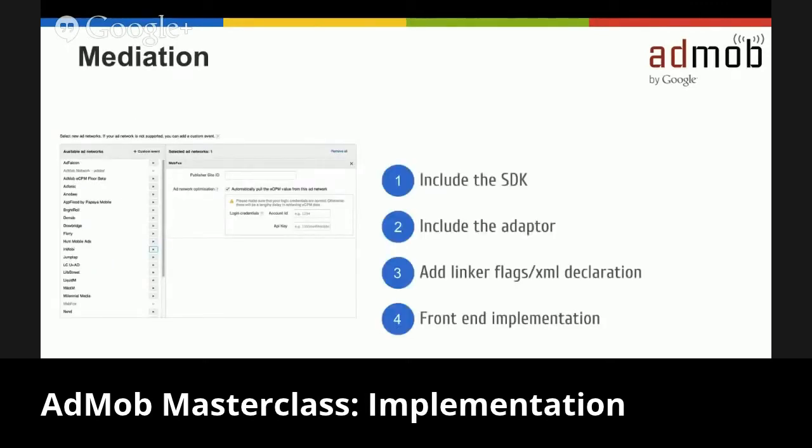Finally, I just want to touch on some points about mediation. So this is the ability to pull in other networks in AdMob, and as I said, Daniele will be talking more in detail about these sort of things in the next session to follow. But from a technical standpoint, it's fairly simple to implement, as we've worked hard with many of the major networks to work on this. So first of all, you're going to want to include that third-party network's SDK.